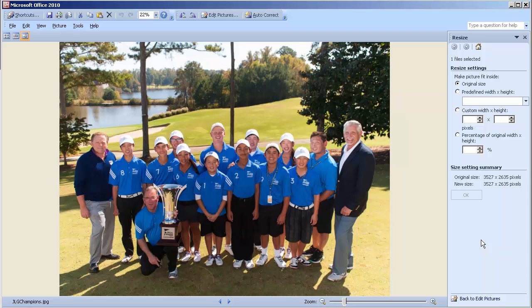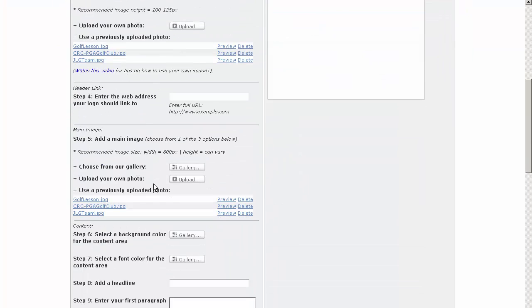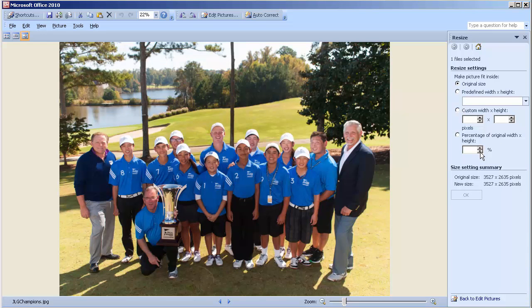So let's go back to my sample email for a sec and let's see what the recommended size is. Looks like I need a 600 pixel width image. So I'll go back to my picture manager and I'll shrink the percentage down until I get to 600 pixels in width.